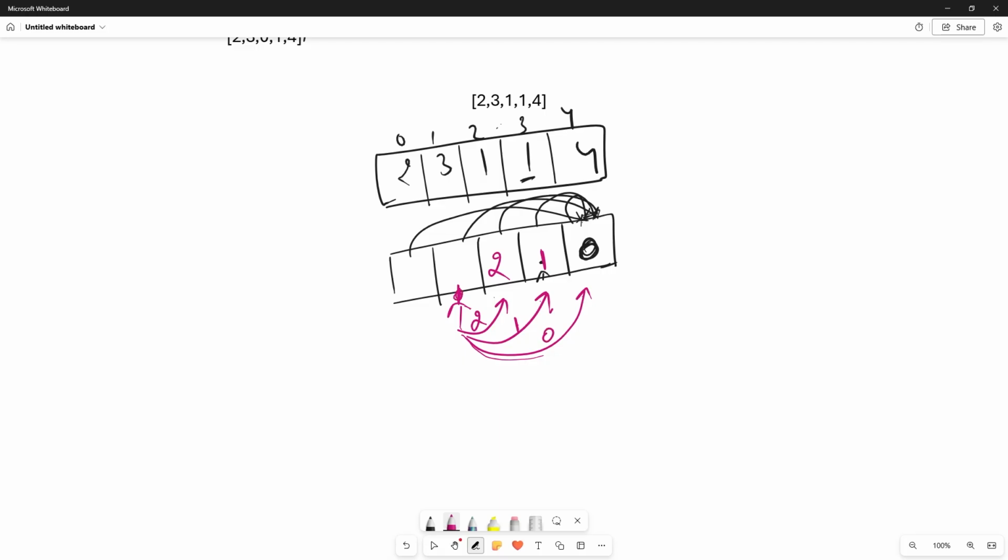Now this position will determine how many minimum jumps it will take. So it says that, okay, from these three paths, this path is the shortest path. So I will take only one jump to reach the last position. From this, it directly jumps to this position, and from this position, it's already at the last index.